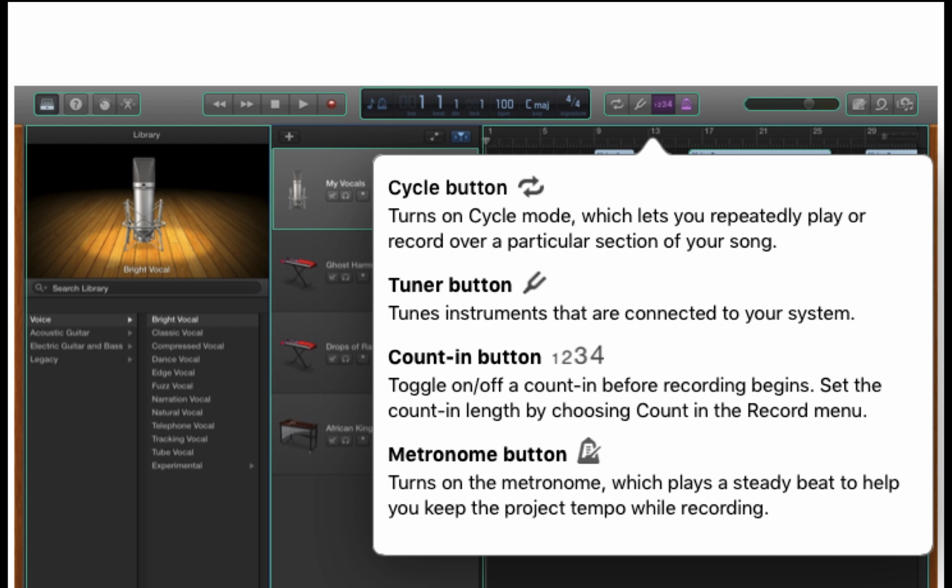Then the third tool over is the count in button. If you don't make sure this is gray, and the metronome button, when you first begin your project, there'll be a clicking noise. Like I'm going to snap my fingers here. It's like snapping your fingers, so it's trying to keep you on a beat. So when you're recording your podcast, you want to make sure the count in button and the metronome button are both grayed out, because you don't want that clicking noise in the background while you were talking.